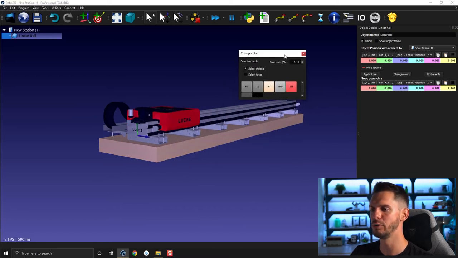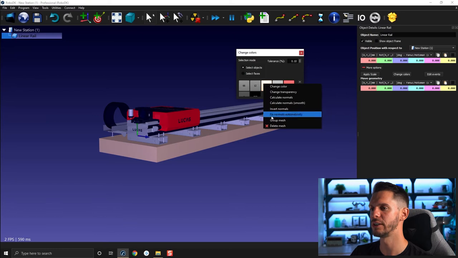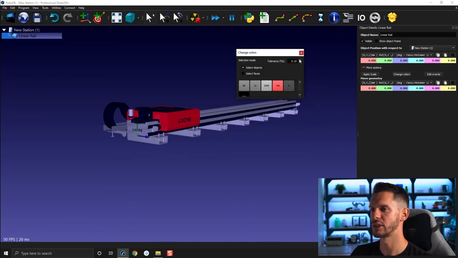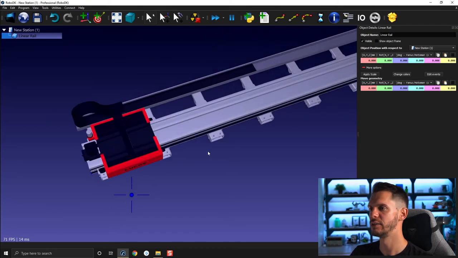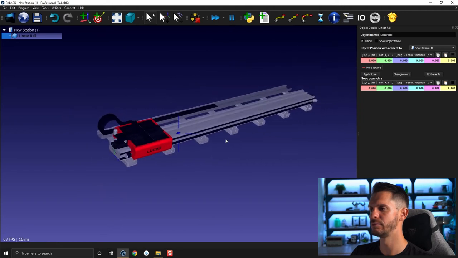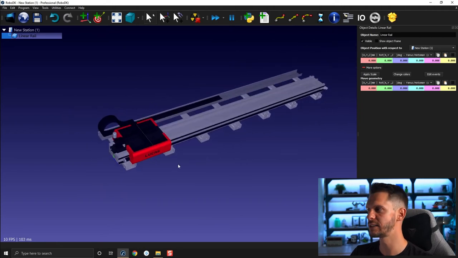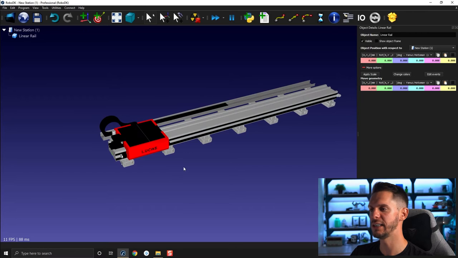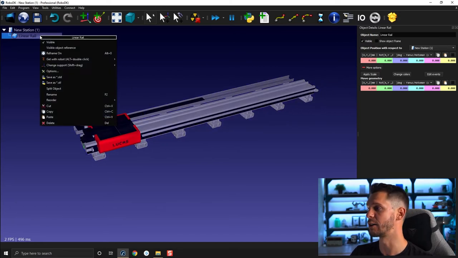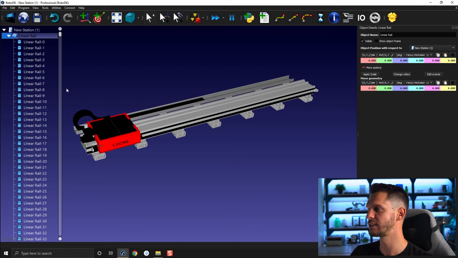So I'm just going to remove that beige color. So delete mesh, just like that. Perfect. So now I have one piece, but what we actually need is one piece for the rail and one piece for the carriage. So what I can do is right click linear rail and then split objects.